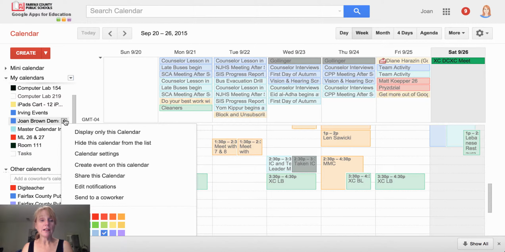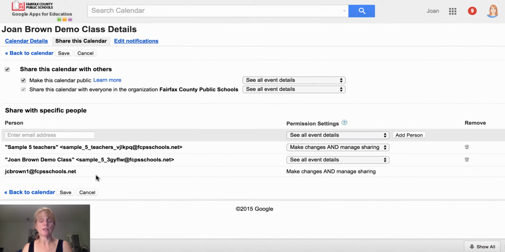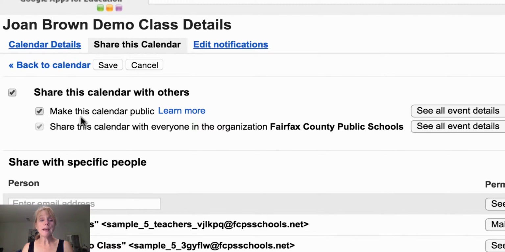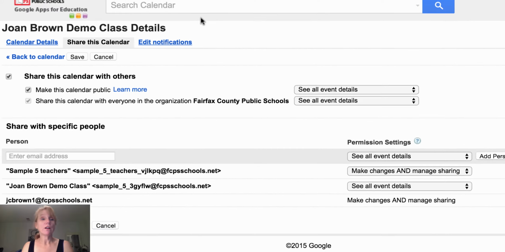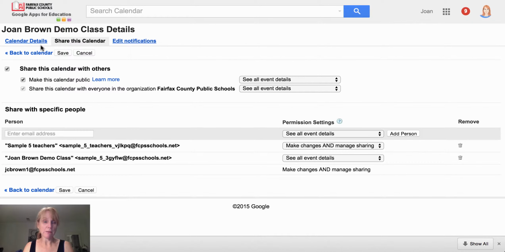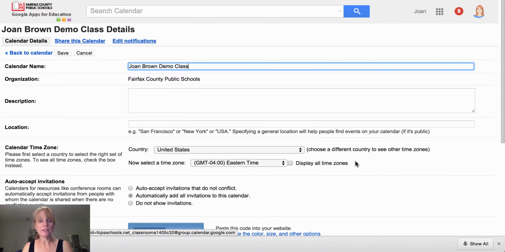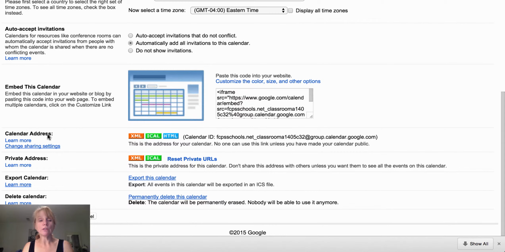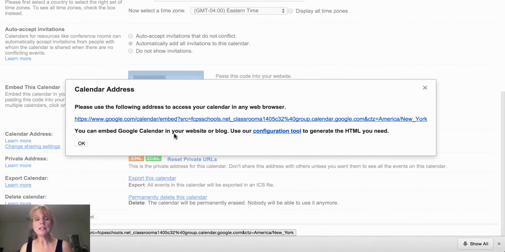And then, even better, is to go into Share this calendar. If you make the calendar public and you choose See All Event Details, your parents will have access to this calendar. I'll show you how you can do that in two different ways. The first way, after you've shared the calendar and made it public, is to go back to the calendar details. You can scroll down and you'll see Calendar Address. If you click on the HTML button, this URL, this address, can be shared with parents.